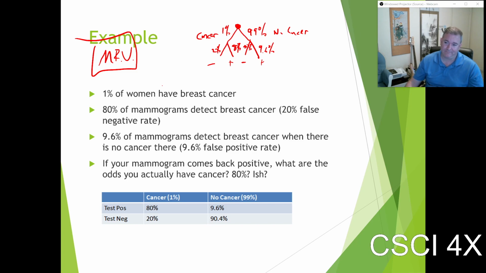If you just had to eyeball it. You don't even have to work through the numbers. Just eyeball it. What do you think? No, don't do the math. Just eyeball it. These tests are 80-90% accurate. You go in there, you get a mammogram, they say you're positive for cancer. What are the odds you have cancer?